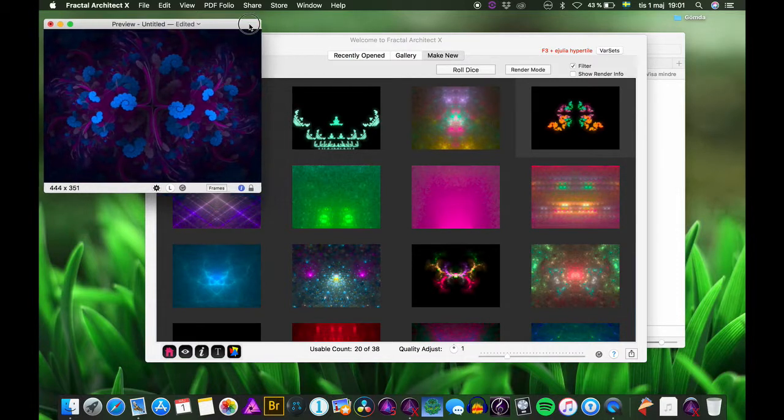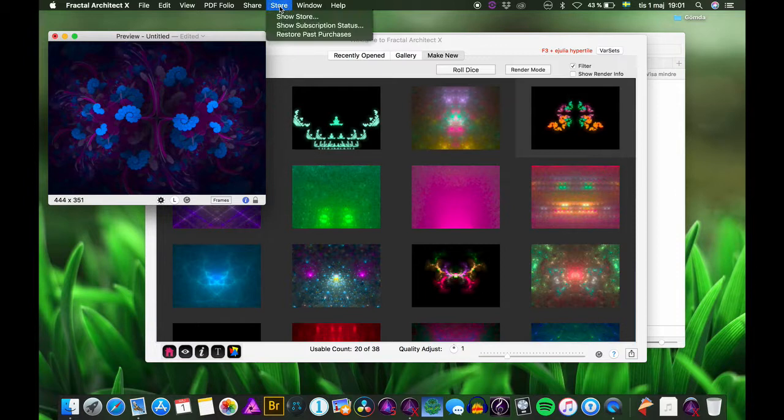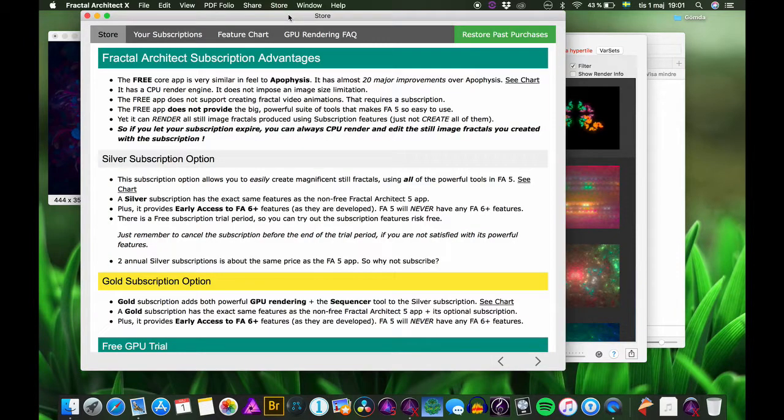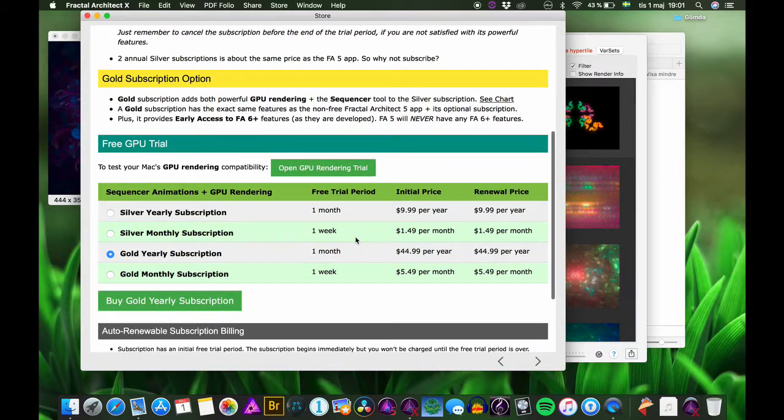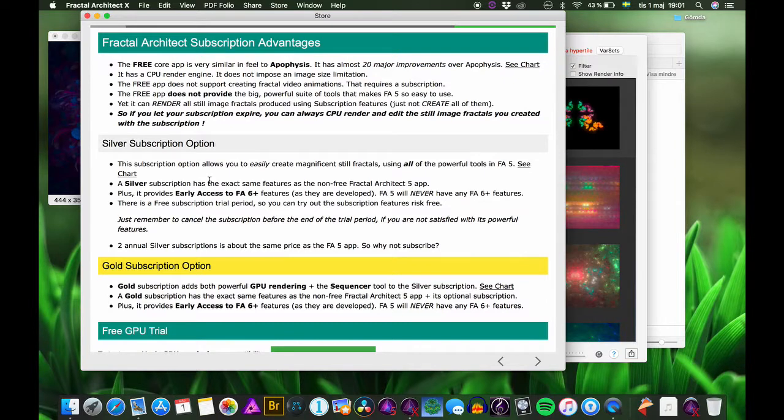And if we want to continue to grow when we have explored this, you have two subscription options. The silver subscription gives you the same features as Fractal Architect 5. You can have a monthly subscription or you can have a yearly subscription. You also get access to early features from Fractal Architect 6 when they become available. The gold subscription gives you all that plus GPU rendering and the animation sequencer.